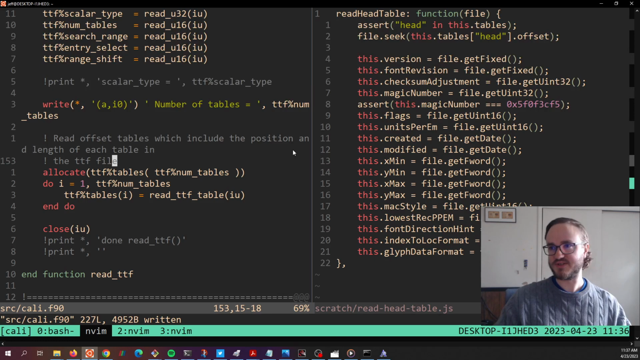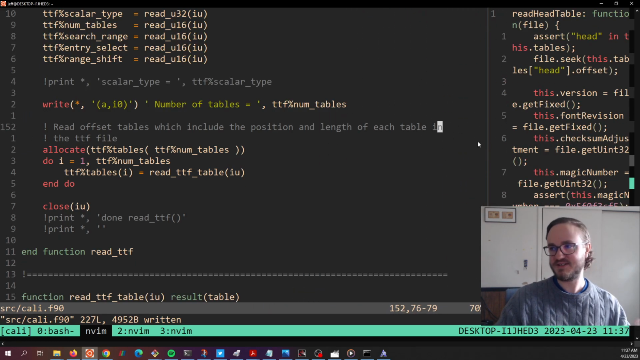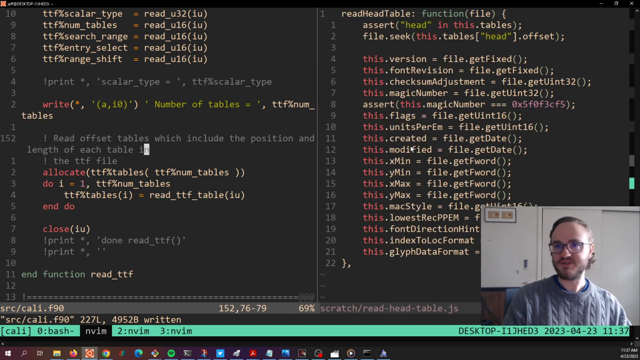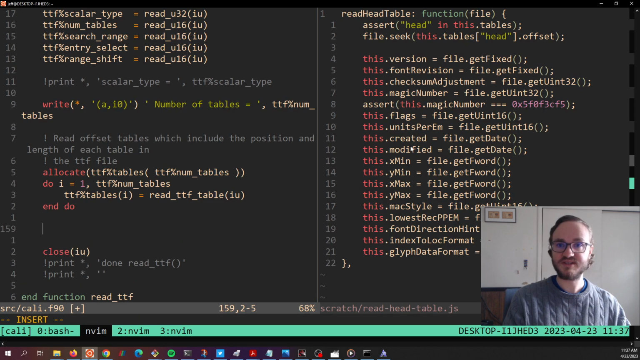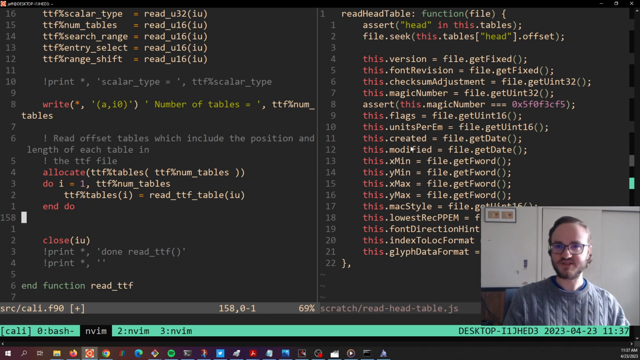I know the line wrapping looks weird, but if I zoomed in on this, it's fine, so don't worry about that. And then the next thing is, well, I don't need a comment because I'm just going to say read head table. Don't know if I want to make it a function just yet.